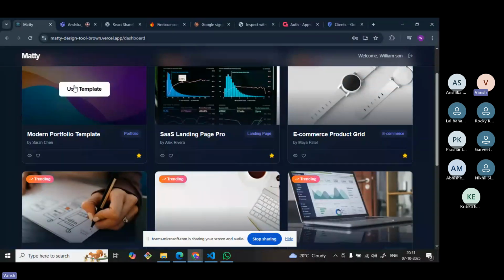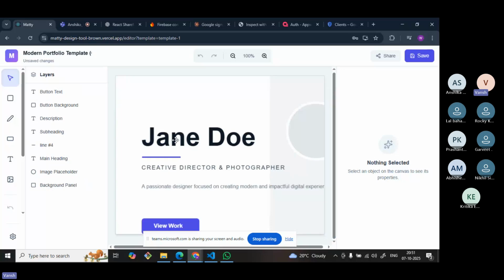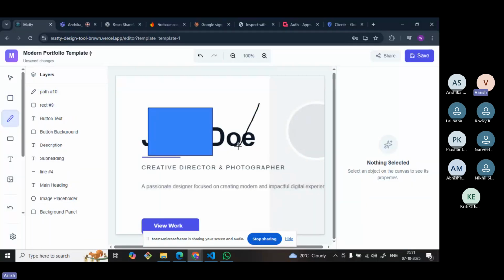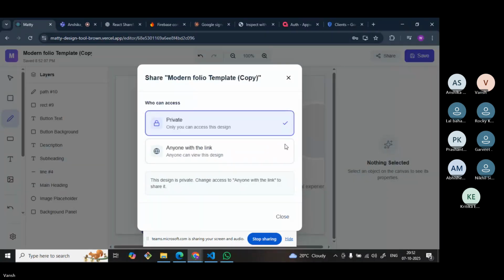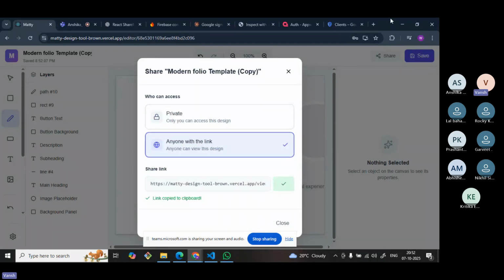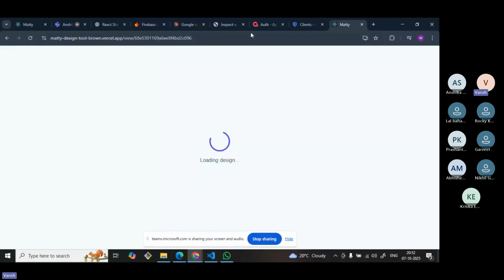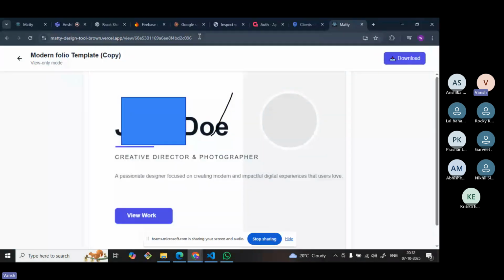This is the dashboard with some mock data, and this is the section of the user designs. When a user clicks on a mock template, you can add shapes, use the toolbar, and draw something, and it will be saved. You can edit the name also, and you can share it also. So I will make it public and then copy the link so I can share it with anyone. If you want, ma'am, I can share it with you also.